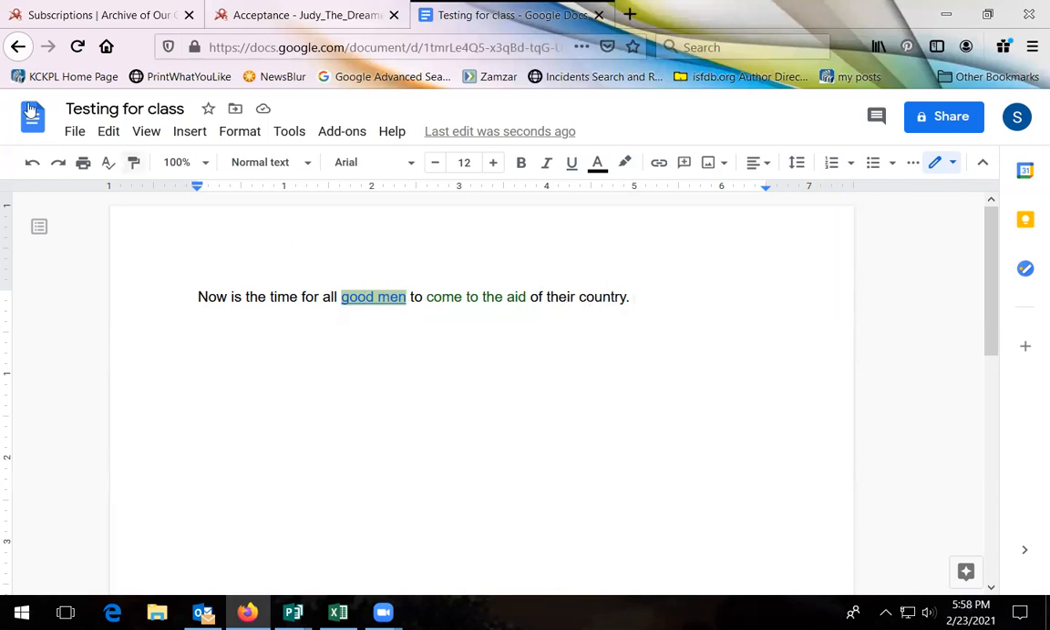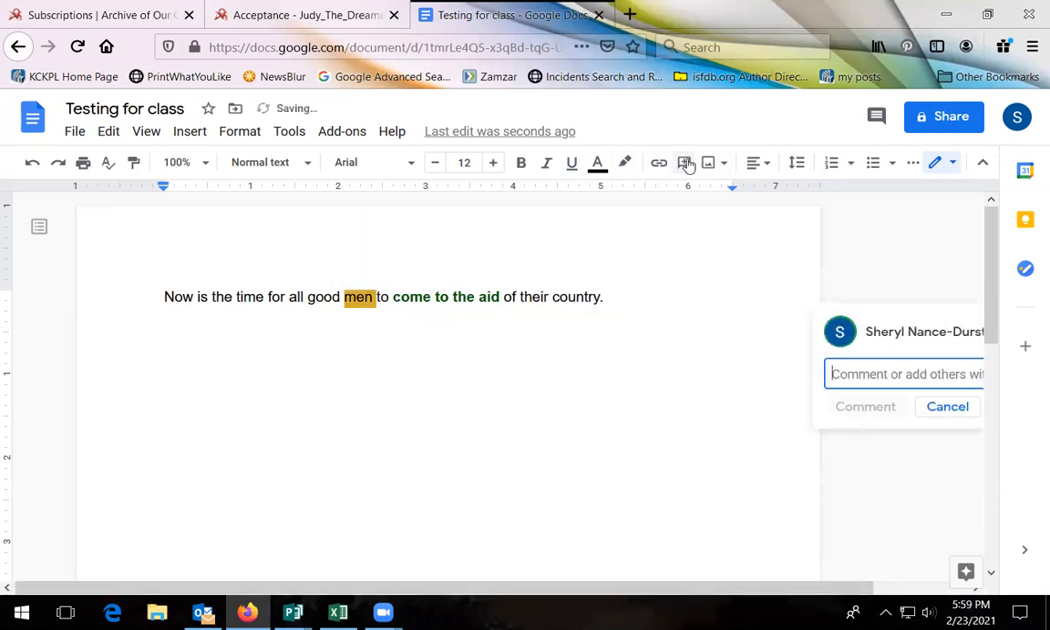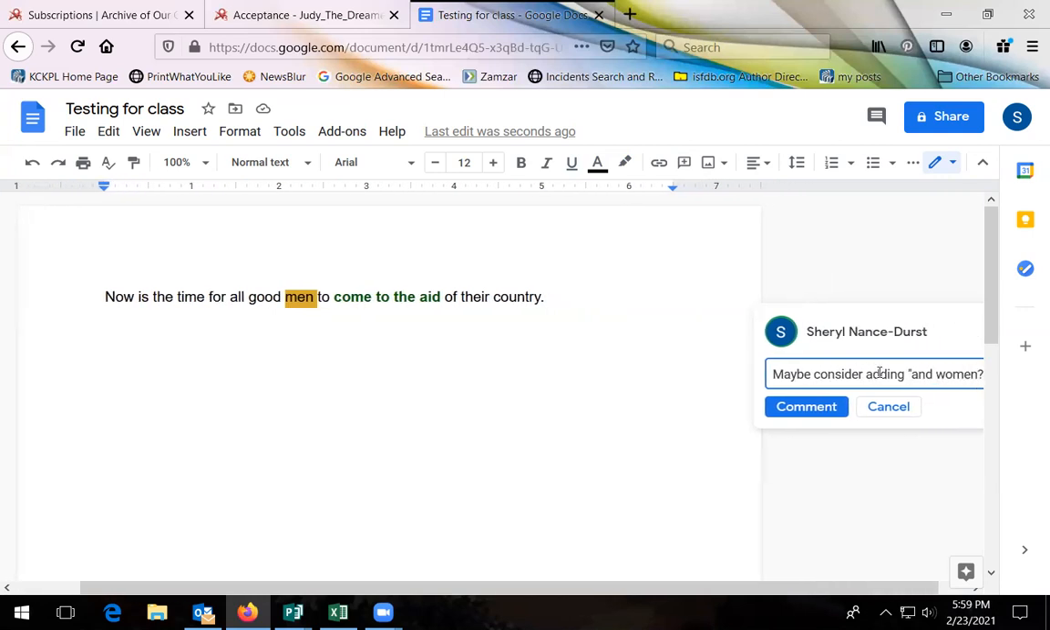Okay, I'm going to undo my link and my highlight. So maybe instead of men, I want to tell somebody that they should think about making this men and women, since women are in combat now too. So I would highlight that part, click the plus sign and add a comment. Maybe consider adding "and women" and comment.